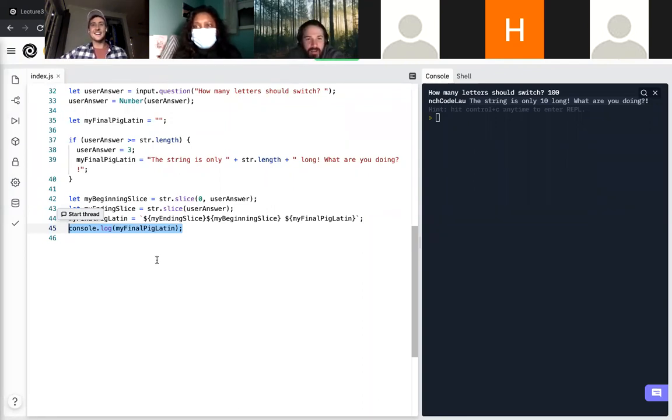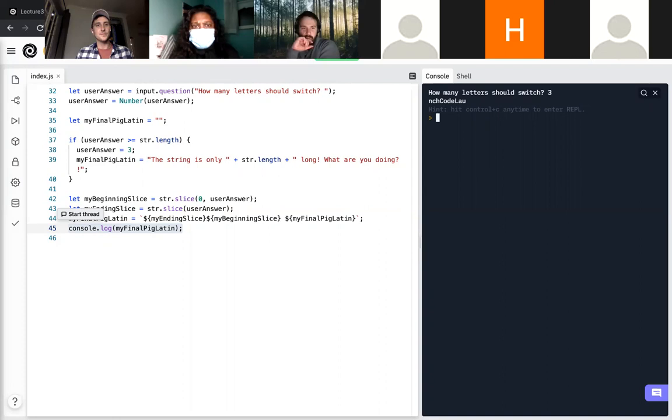Can you run it with 3 put in there or something? I want to see what's... So you want 3 here. Wow, yeah, I'm going to need to take a picture of this and rewatch it. Because I do not understand why on line 44, you are assigning the variable my final pig Latin to the variable my final pig Latin. Explain to me how that works.